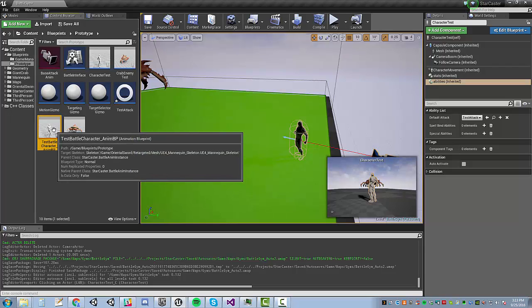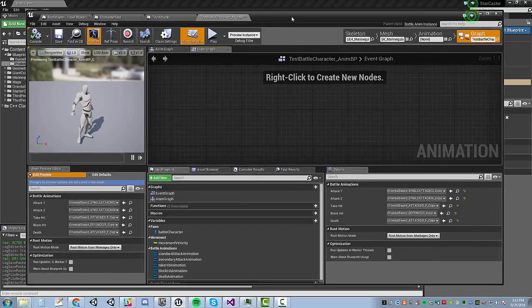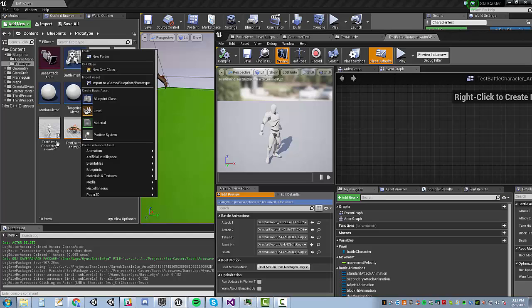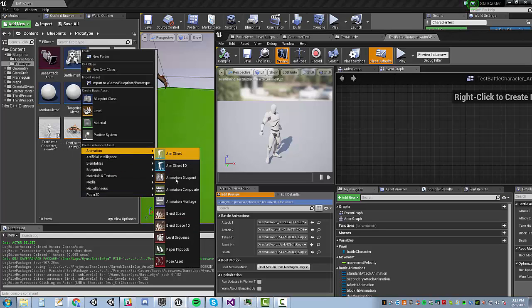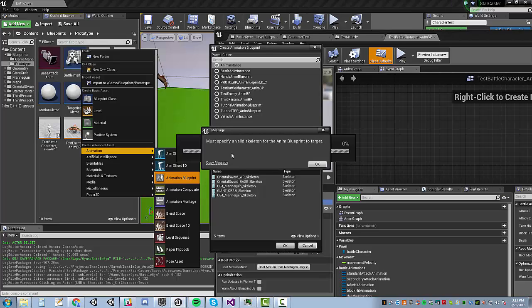So to give you an idea of what that does, I'm going to open up the character's Anim blueprint. And the thing is, Anim blueprints, if I try to make one, where is Anim blueprint? Here it is. If I try to make one based off Anim Instance, and I try to make it generic without picking a skeleton, yeah, no, nothing doing. I have to pick a skeleton. Otherwise, it will not let me make one.